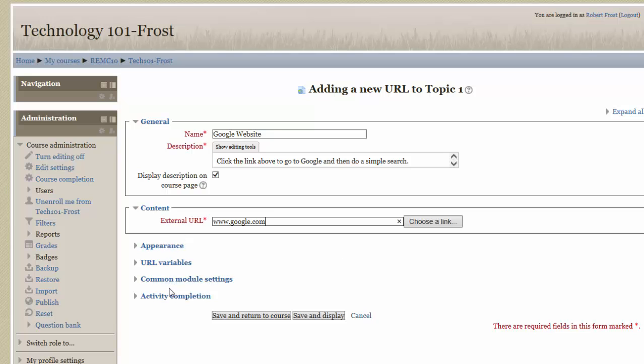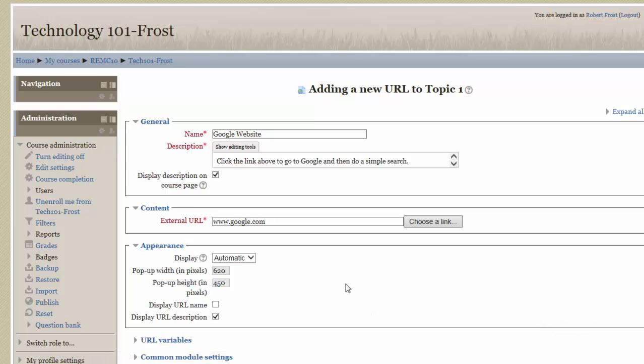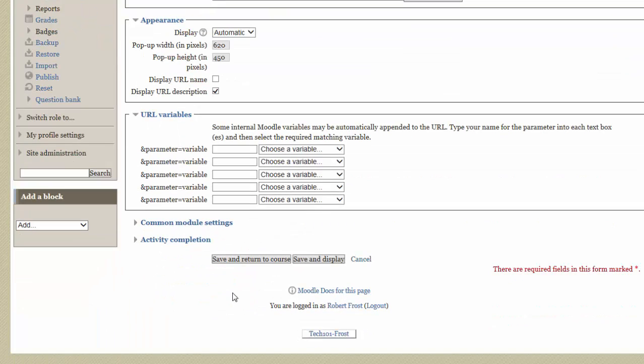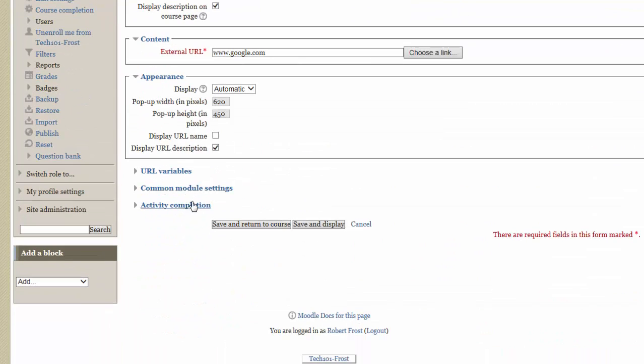Other options here, you see you have a few more options. Appearance. This one, for display, I recommend that you change this to either open or in pop-up. And I'll show you what both of those do. Actually, I'll leave it on automatic so you can see what that does first. These other things here are things you typically won't have to deal with. This one again is just show hide, and if you're doing activity completion. So I'm going to leave the rest as is. I'm going to say save and return to course.